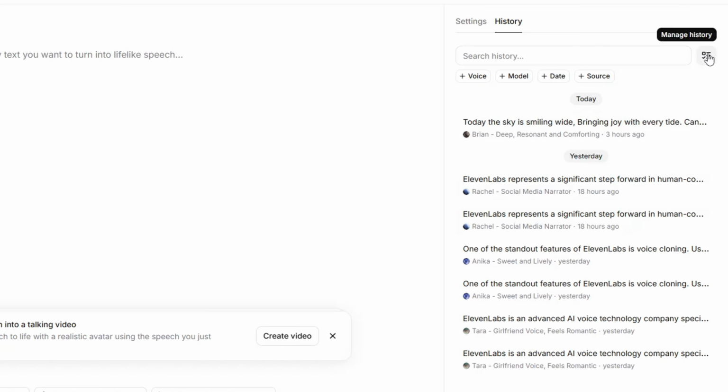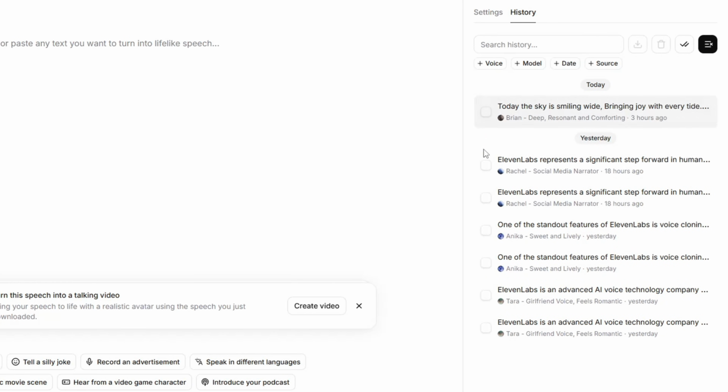This puts the history list into a mode where you can select individual clips for deletion. Once you are in Manage mode, check the boxes next to the audio clips you want to remove. This is useful if you only want to clean up specific files while keeping the rest of your history intact.